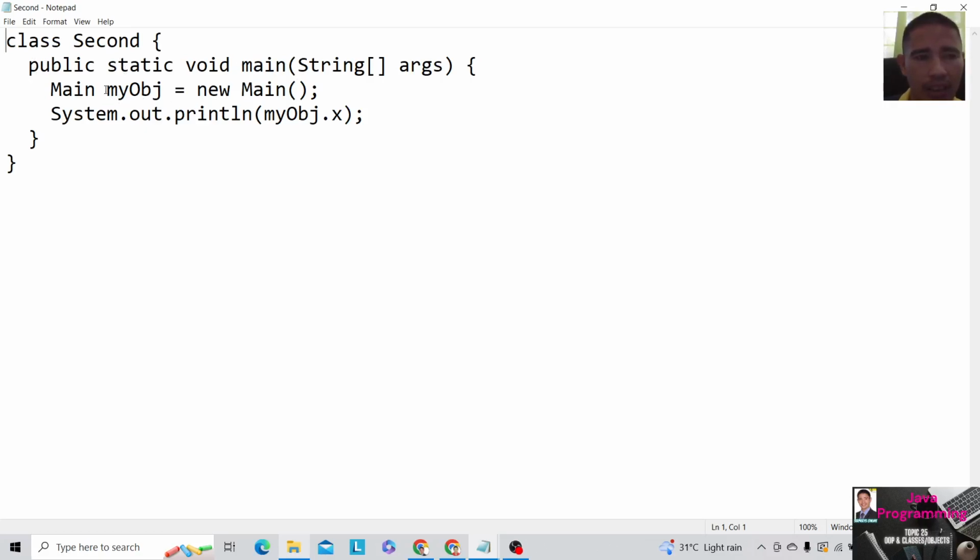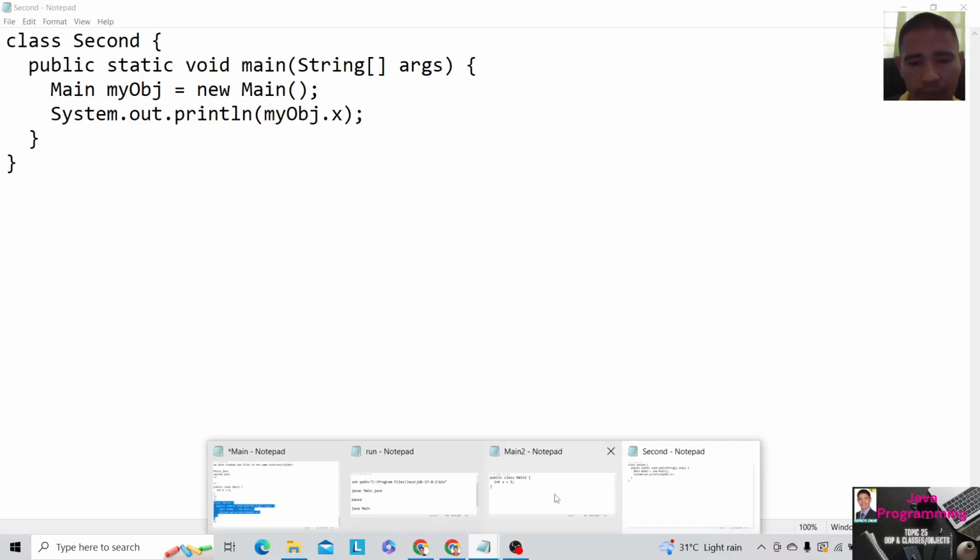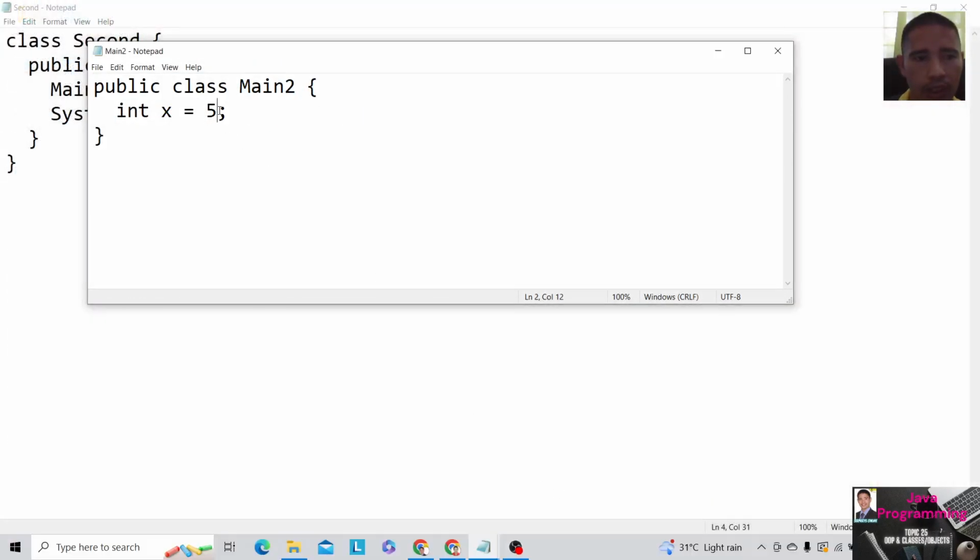Then it creates an object from our main class. This is main, that is the class that we created. myObj is the name of the object, and then new. Then we display the value of the object, which is the value of x in our main2, which is 5. So it will display 5.